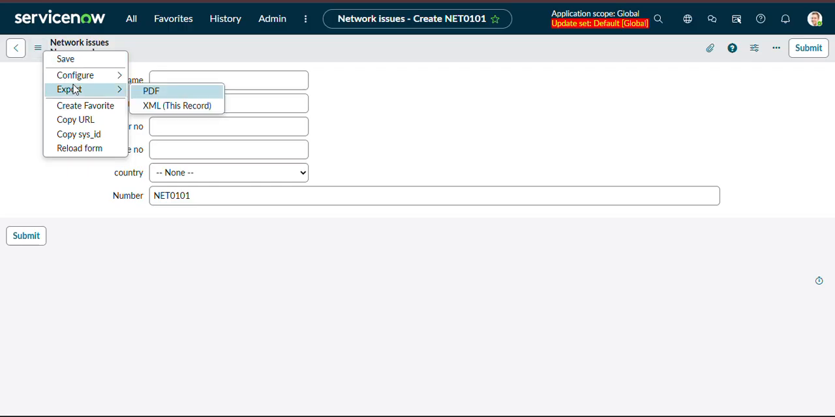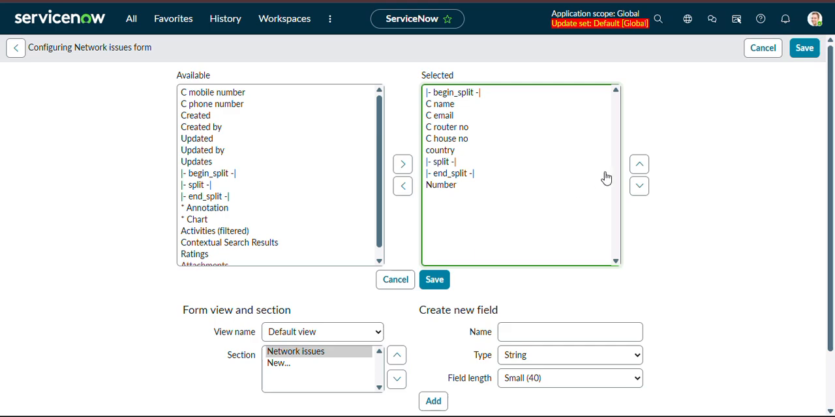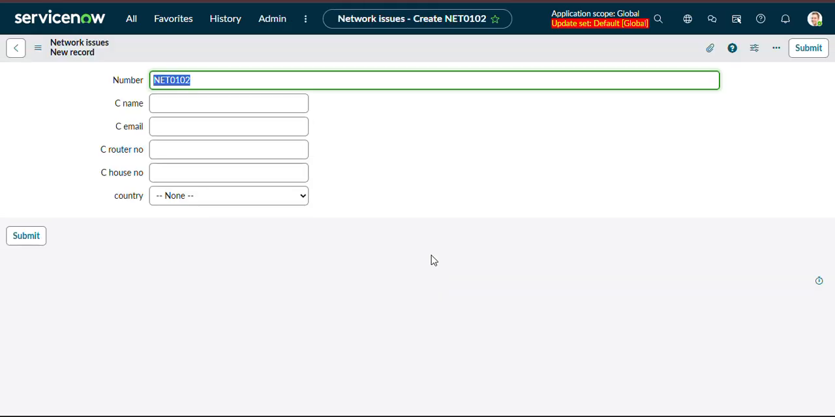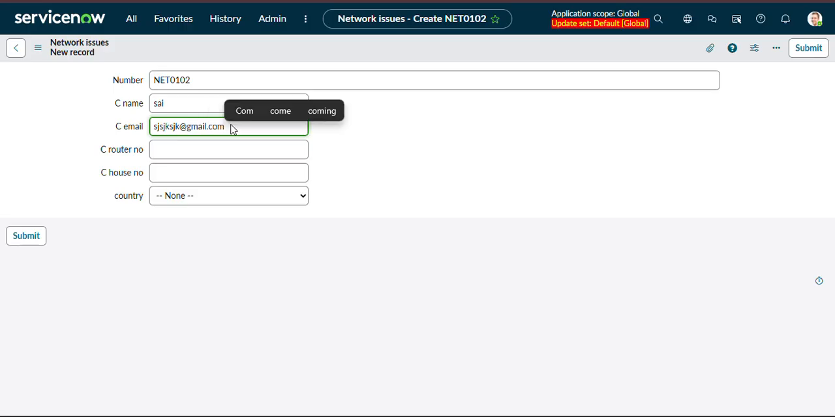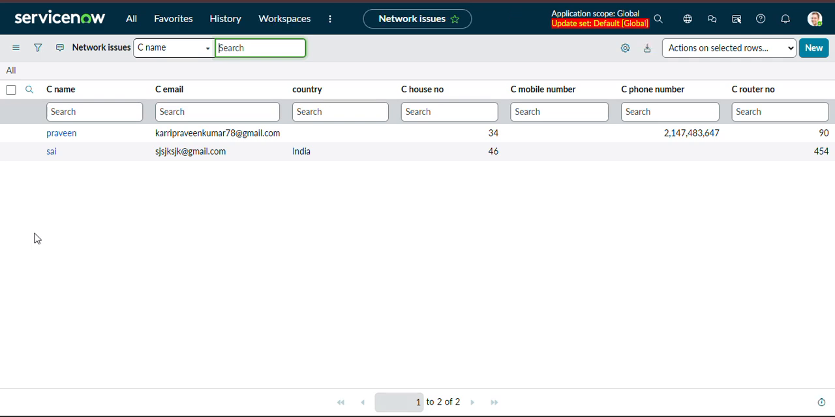Again, the same process: configure and form layout, and you can see the number here, which is at the bottom. The number should always be like a leader, which is like a primary key in the table. Now the number is changed here, the name is Sai, and the email is something at gmail.com, the router number is 45, the house number is 46, and the country is India. If I submit here, you can see a record there.